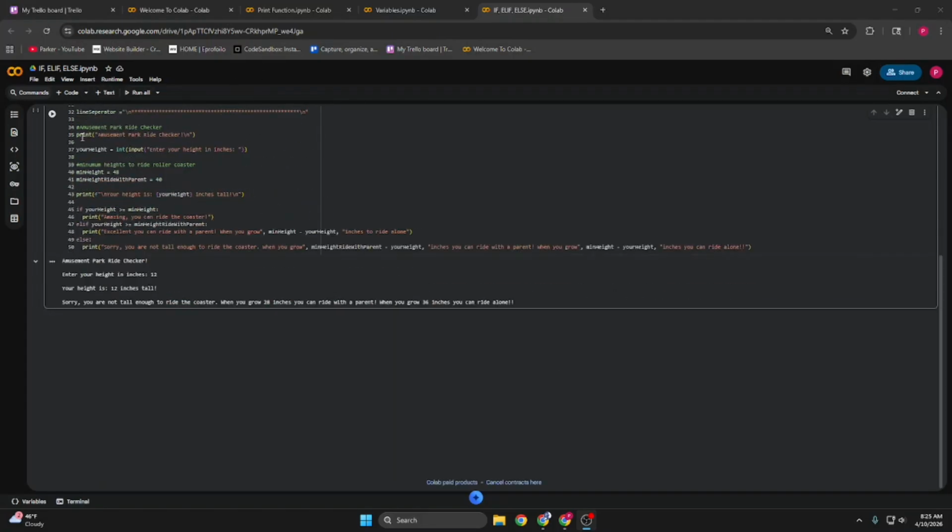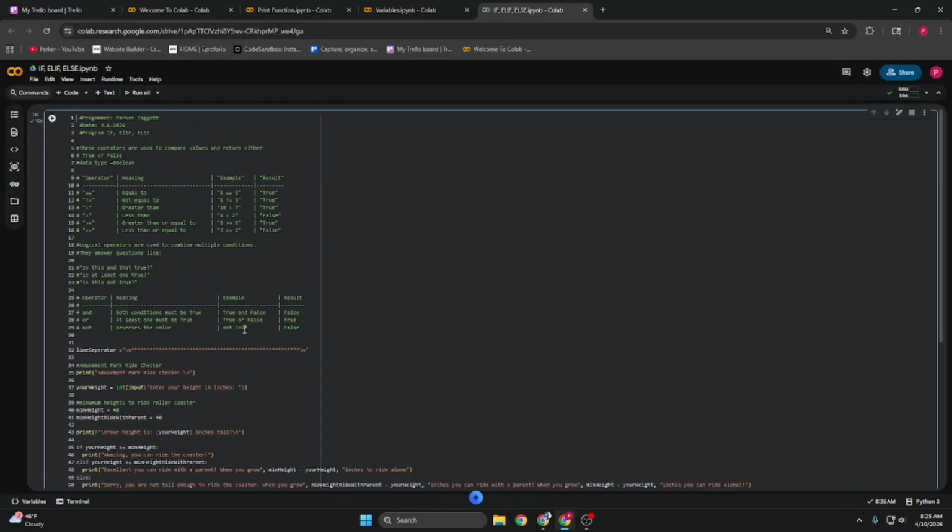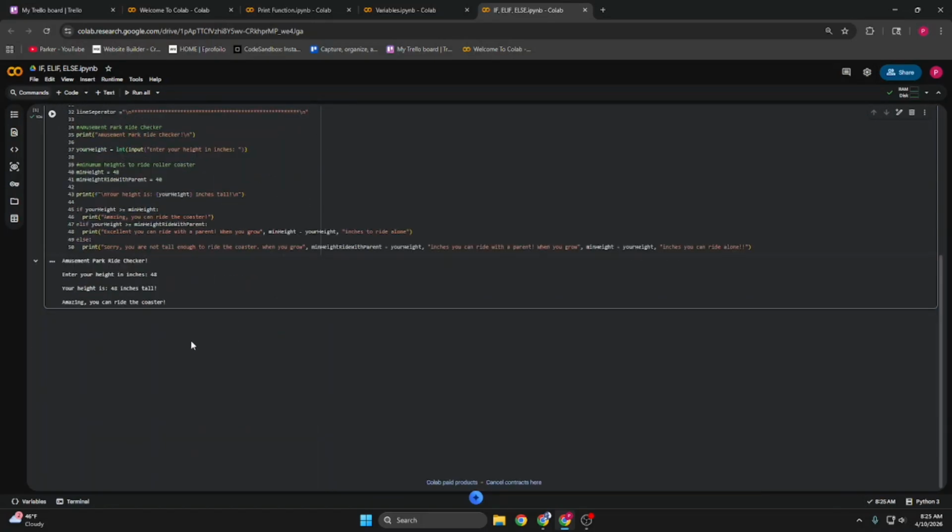So we're gonna run that real quick. Let me clear my compiler, which is 3 dots, and then clear selected outputs, and then you click this little play button right here, and then it takes a second. Okay, there we go. So for example, I'm gonna do 48 so I can show you. Your inches are 48 tall, and then amazing, you can ride the coaster, which is shown right here.